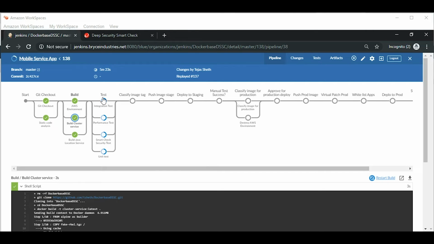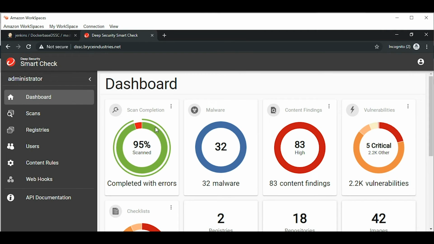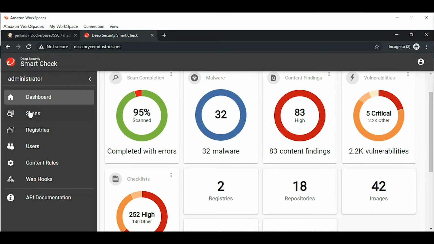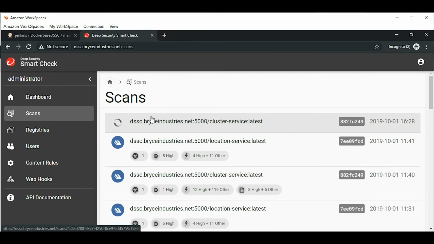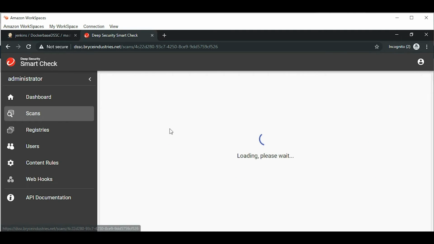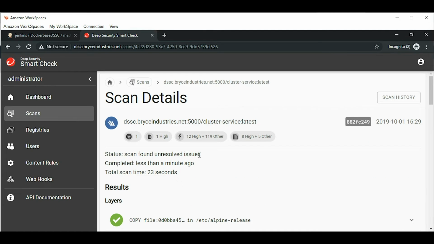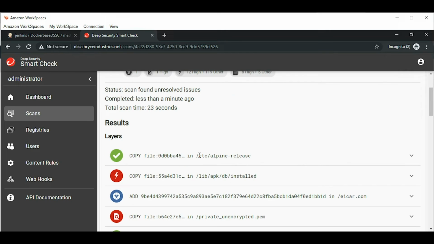So in this test phase, we want to do integration test, performance test, and security test as well. Whatever images were built in the previous stage, we are going to send to Trend Micro Deep Security Smart Check. So Jenkins is sending the image for scanning, and here we do a malware scan, the vulnerability, the secret scan, and the compliance violation check as well.